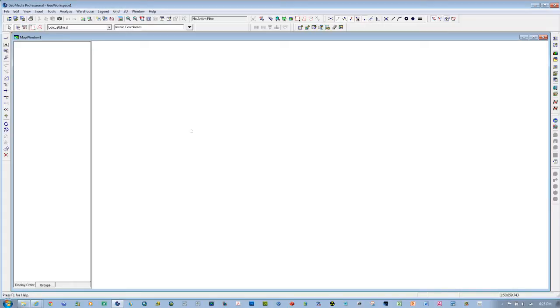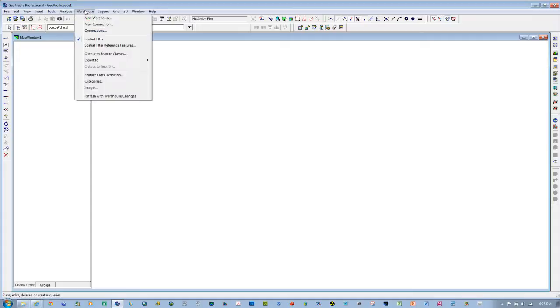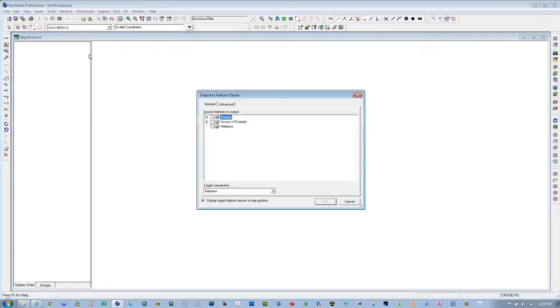We're going to output these features to a feature class. A query is just that. It's a query. It's not a permanent feature class in a database. In order to get it into the database, in GeoMedia, we output the feature as a feature class. So what we're going to do is go up to Warehouse on the main menu bar, and roll down to Output to Feature Classes and left click.